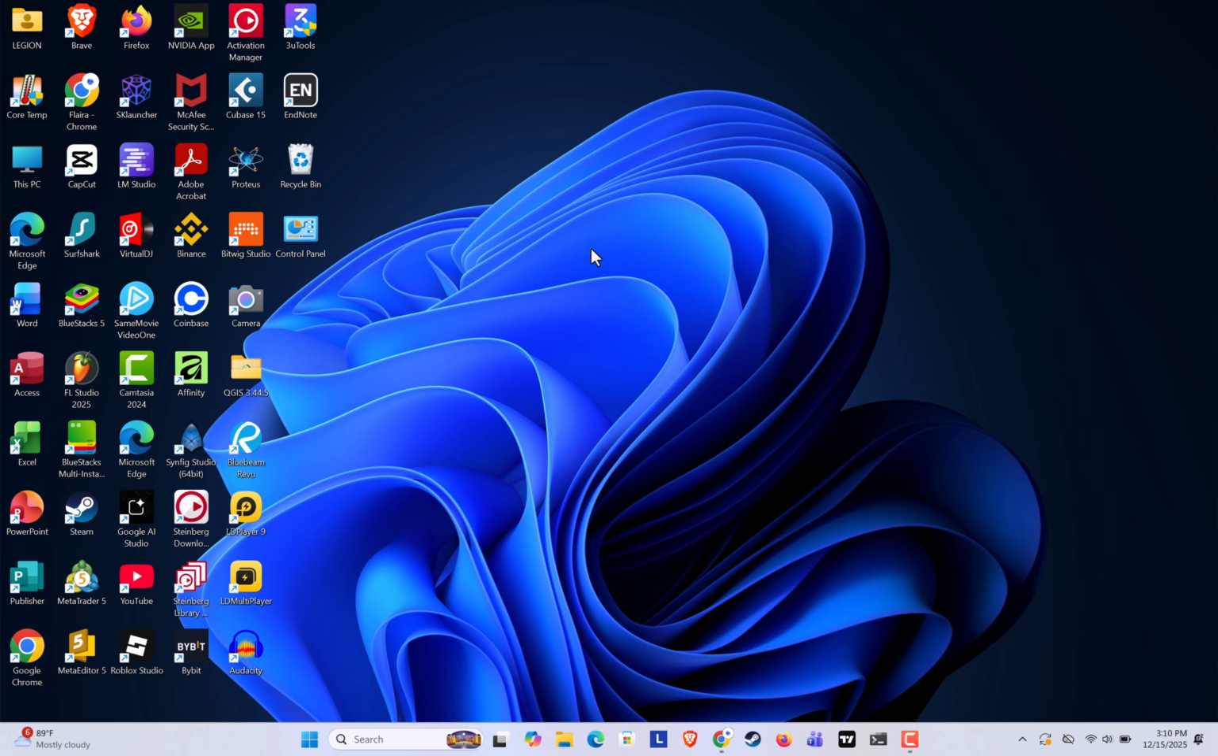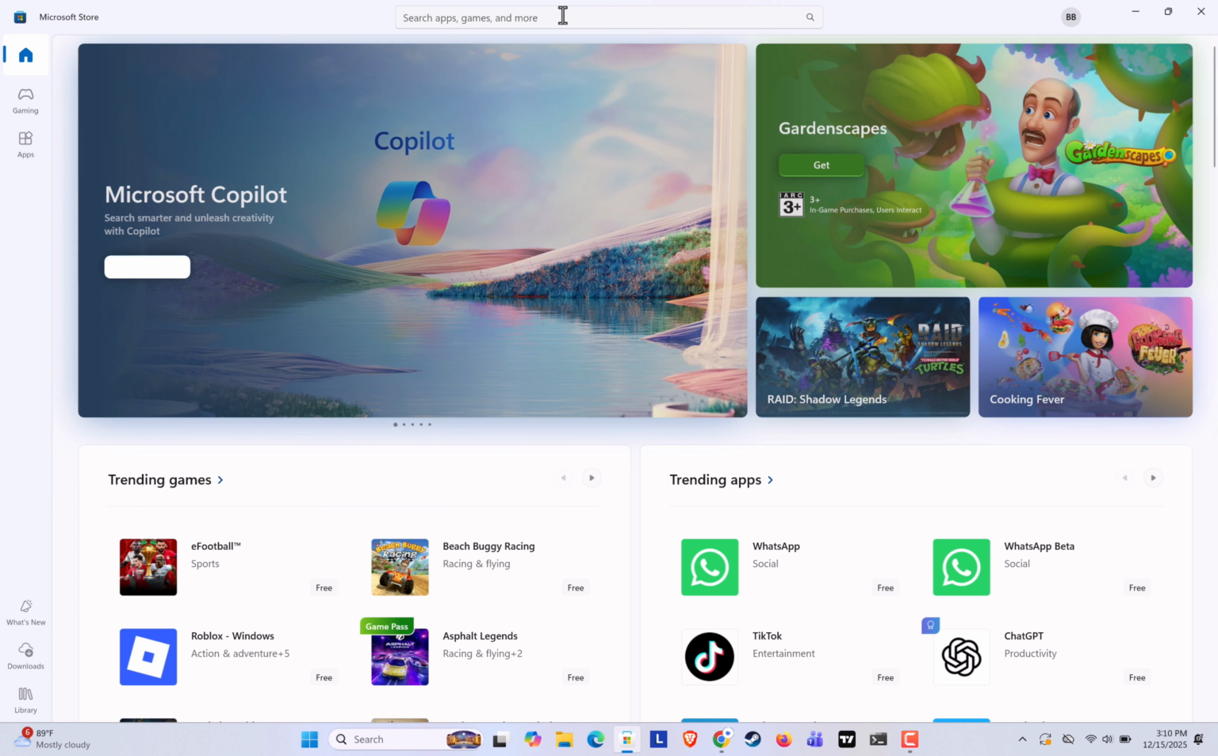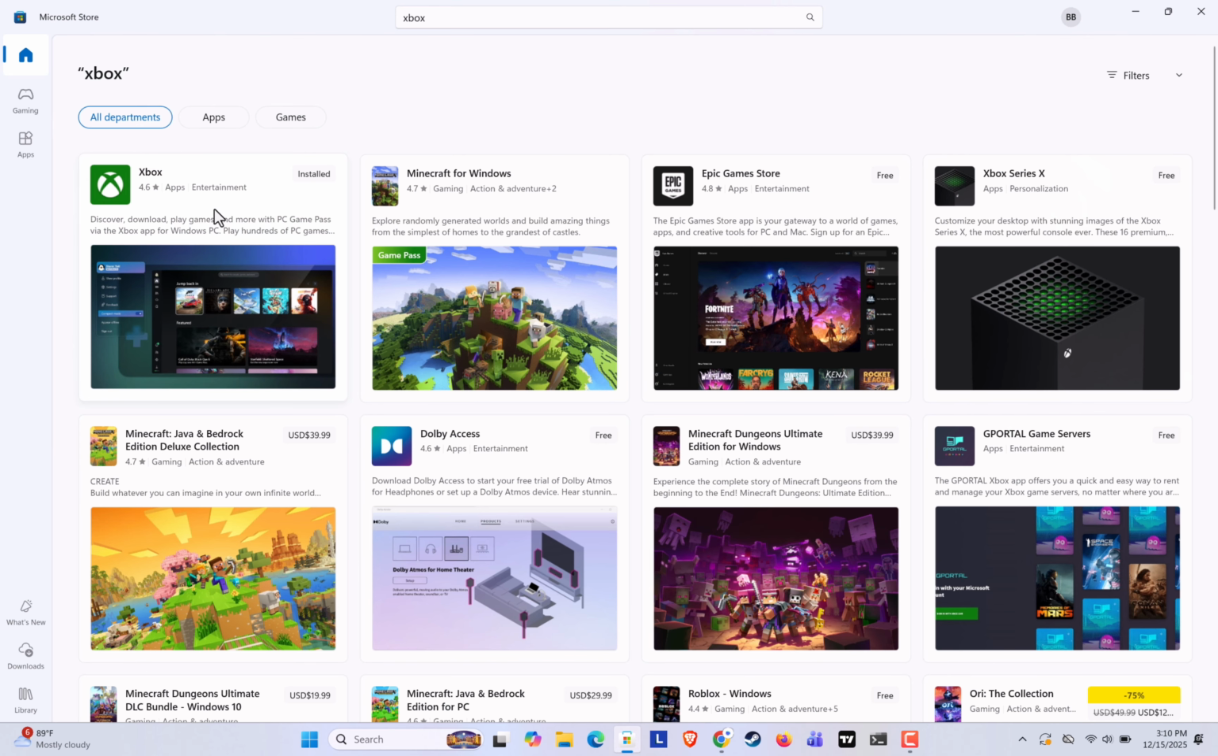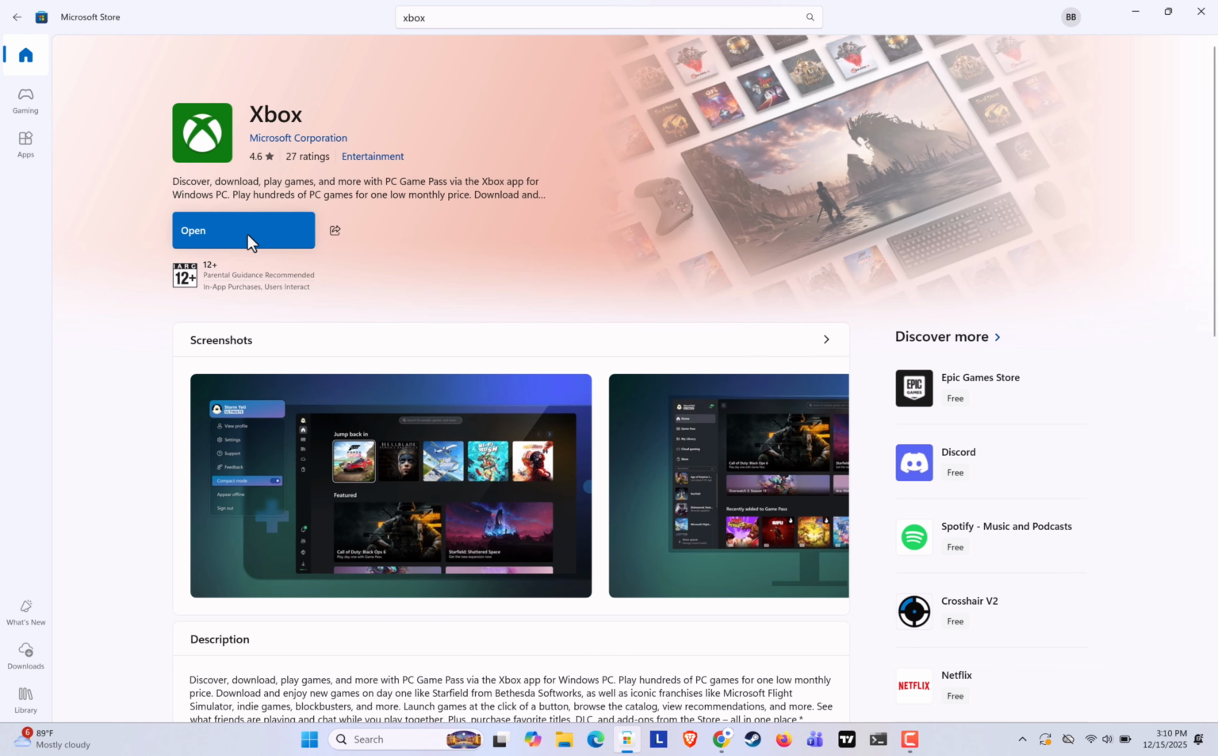Let's get started. The easiest way to install Xbox Game Bar is through the Microsoft Store. Click the Windows Start button on the taskbar, then open the Microsoft Store. Once the store opens, go to the search bar at the top and type Xbox Game Bar. If it appears in the results, select it and click Install.